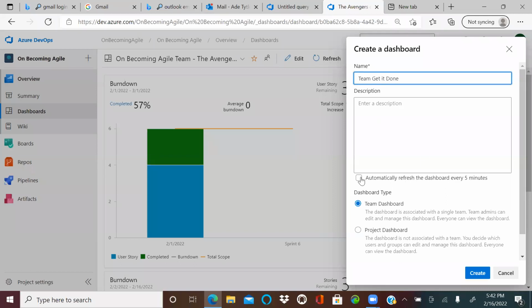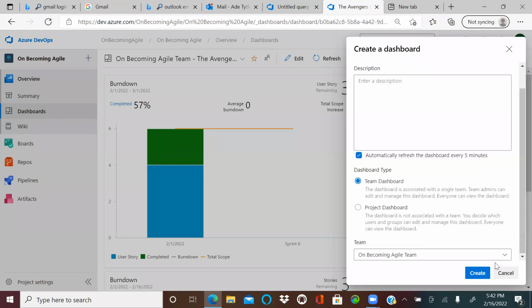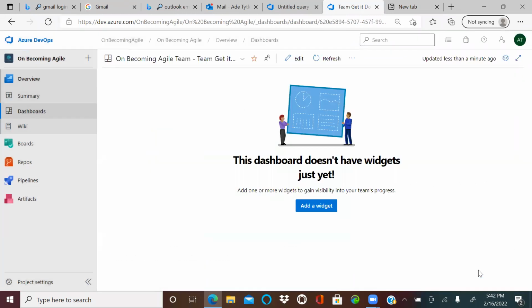And I'm telling this thing to automatically refresh every 5 minutes. Again, I want to leave it on that team. If it's on the project, it's going to be limited. So I put it on the team so my team can have access to it, and I create. Right there, I just created a dashboard for team Get It Done.